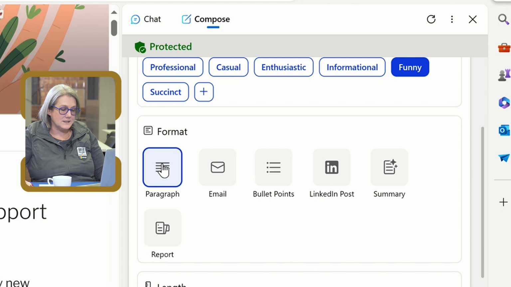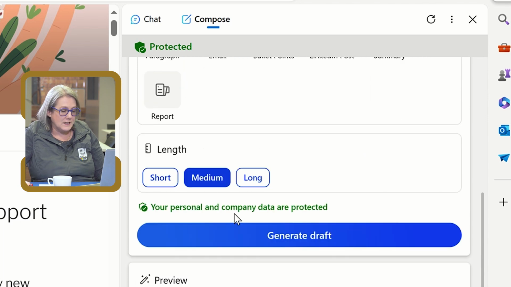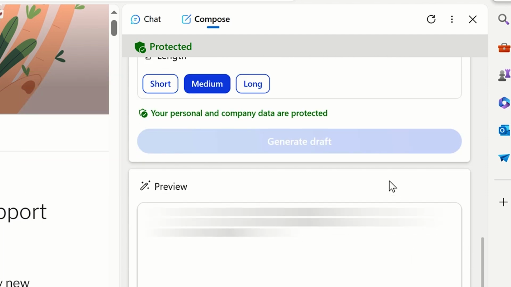The format I want it in is going to be not a report in this case. I'm going to make it a paragraph because I'm wanting a joke. The length is going to be medium, and I'm going to click create draft.